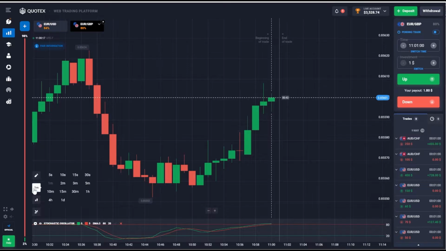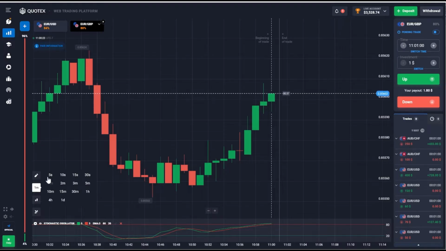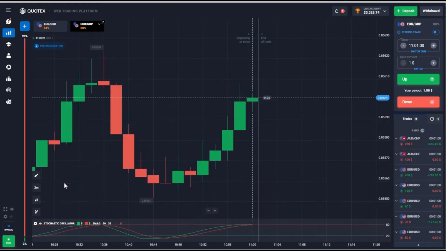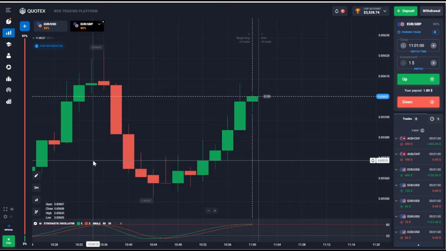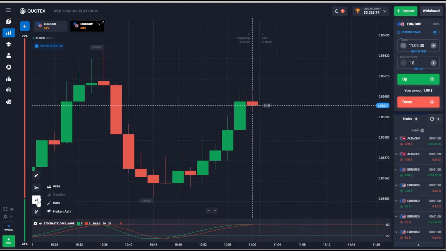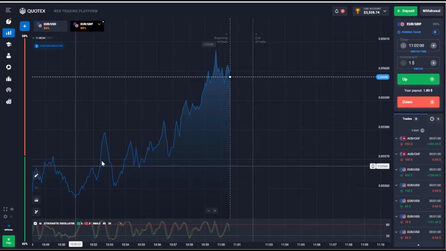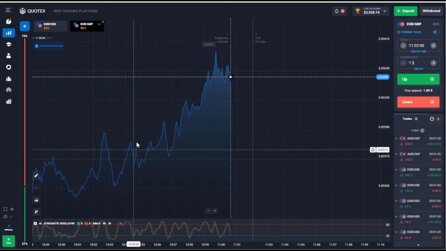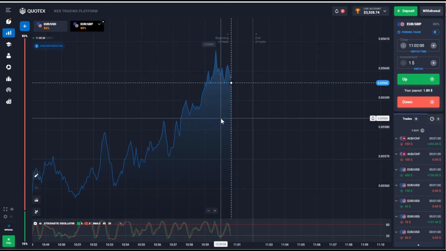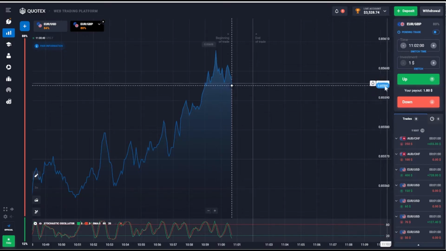I've got my candlesticks set on 1 minute right here, but you can change between 1 minute, 2 minutes, all the different kinds of seconds, change the duration of your candlesticks, which is nice. But again, I prefer trading the area graph. So we go back to the area graph here. The trading platform is actually pretty simple and standard as well.